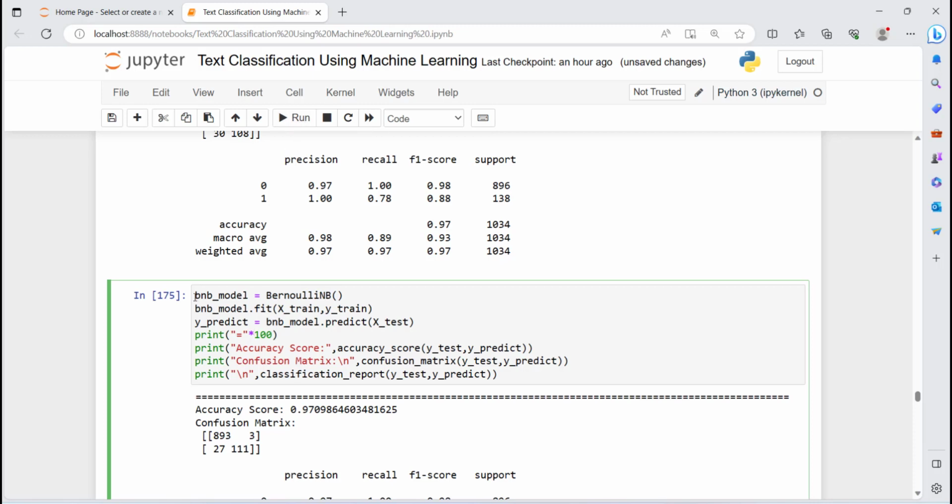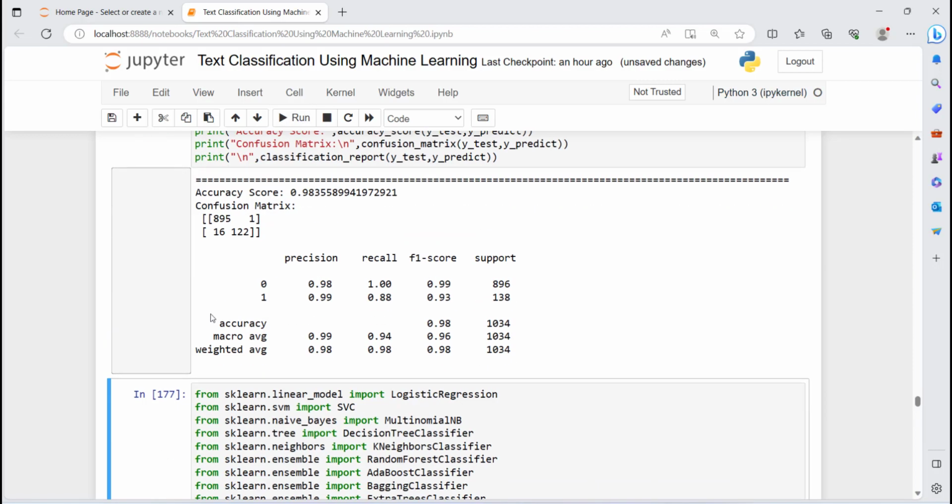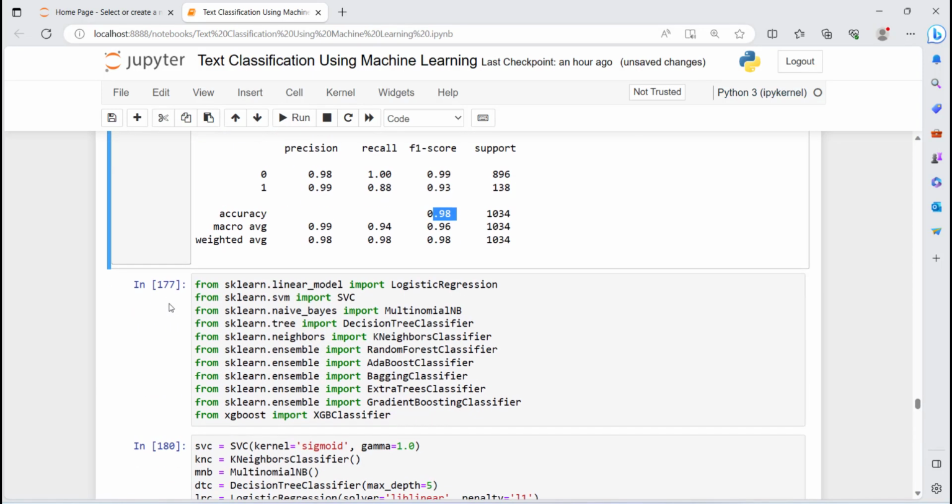Okay, and in the same way as we have done before, we have to import it from sklearn. After that, we have to make a variable for it. Then we have to fit the function, and after that, we have to use the dot predict on X test data. Okay, and then we have to compute the accuracy. So here the accuracy is 98%.